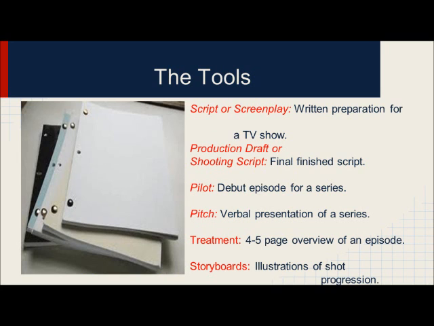The tools involved consist of the script or the screenplay, which is a written preparation for the TV show, the production draft or shooting script, which is the final finished script. The pilot is the debut episode for a series. The pitch is the verbal presentation of a series. The treatment is a 4 to 5 page overview of an episode. And the storyboards, these illustrations are the shots' progression.